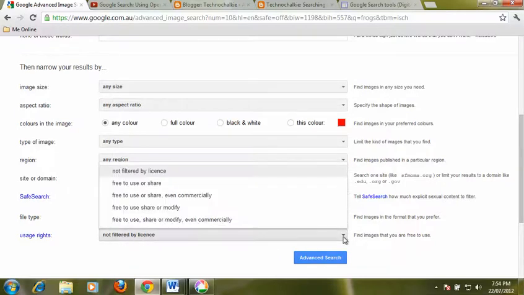And what I can do is I can change that and choose ones that are free to use or share. If I was using it in something I was going to make money off from, I'd need to use the free to use or share even commercially. If I was going to grab an image and actually modify it with a photo program, I'd choose free to use, share or modify. And again, commercially, you've got that fourth option.